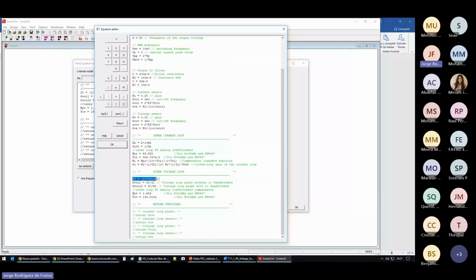The transfer function we have seen is this one, 1 divided by CS plus the capacitor parasitic resistance. And if we apply the feed forward, which is this transfer function in here, we just have to divide that by a constant. That constant is the gain of the inner current sensor. However, in our example today, we will be introducing the fourth transfer function, that includes the transfer function of the closed loop inner current loop.